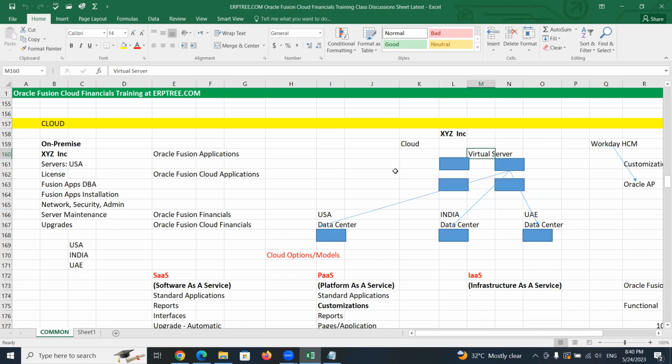If you are going to use the virtual servers, that we call cloud, which means we are not going to have the applications within our own server. The servers are managed by Oracle. We are going to use an Oracle virtual server. Wherever you go, your server will follow you. That is the concept we call cloud. It means if you have internet connectivity, you can think your server is available right there. So that's how we can understand the meaning of cloud.